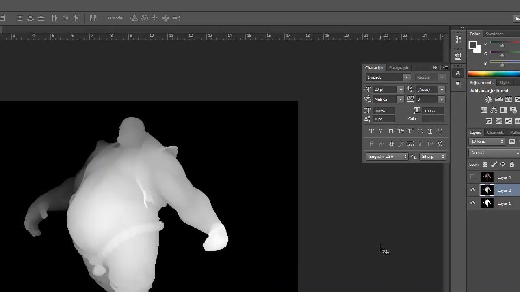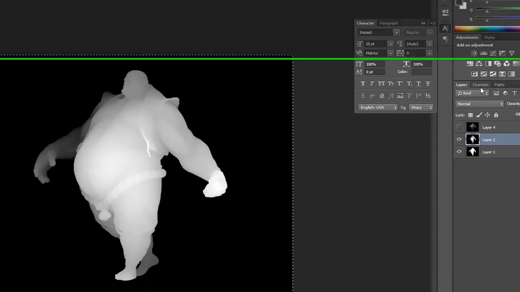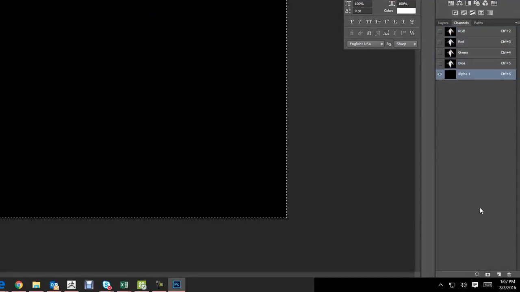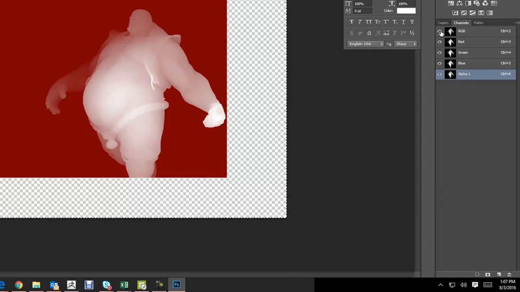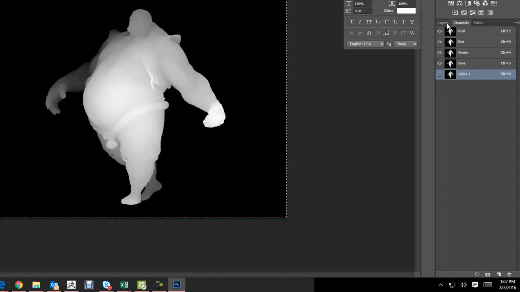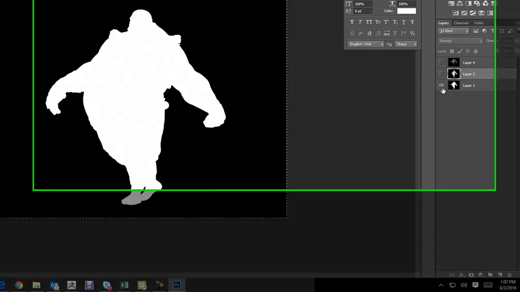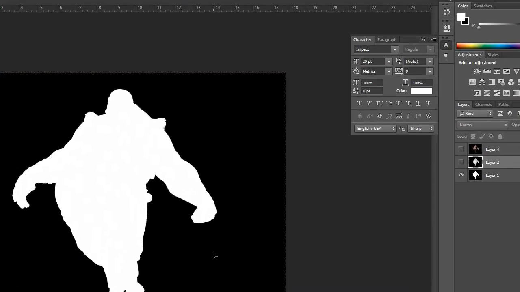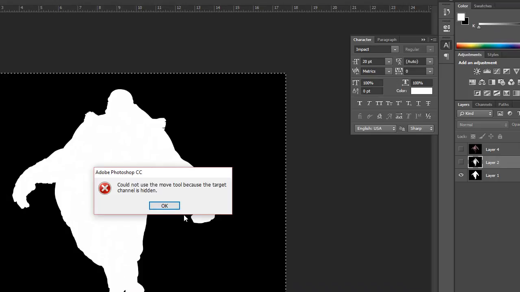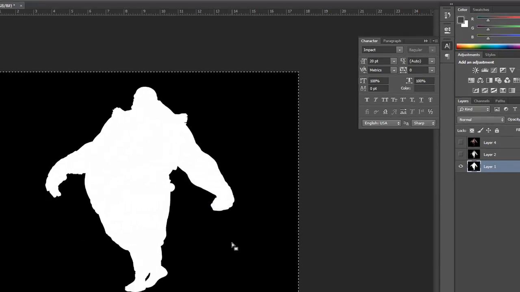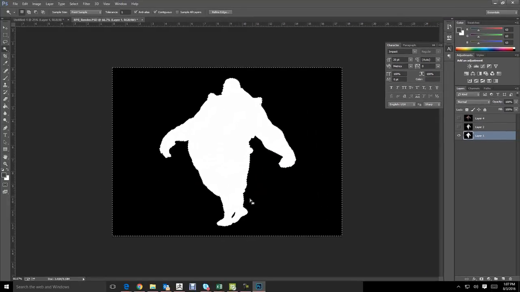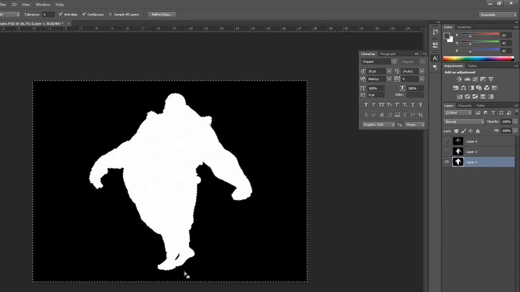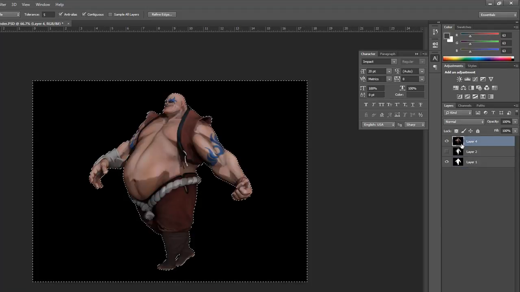We're going to take our depth layer, copy it, channels, new channel, paste in place. RGB back on, turn off the alpha, and we're all set for that one. Again, our masking, I'm going to hit W for our magic wand on the correct layer again. Make sure you're on the right layer. There we go. And then you can see there's a little piece right there that I also want to select. So I'm just holding down Shift to add that into my selection. Alright, so that's pretty much the alpha.